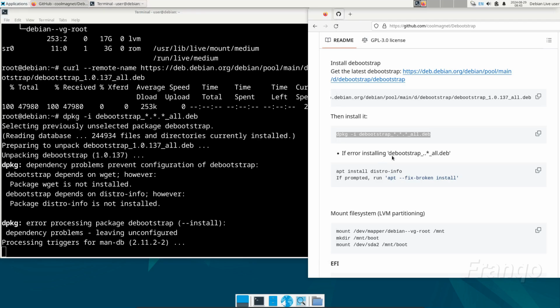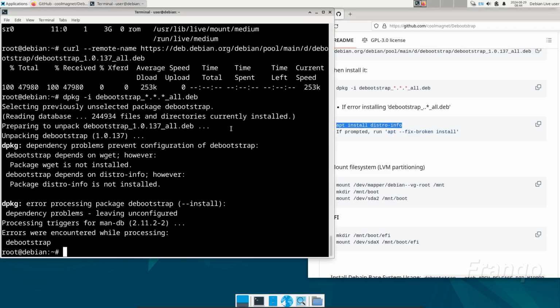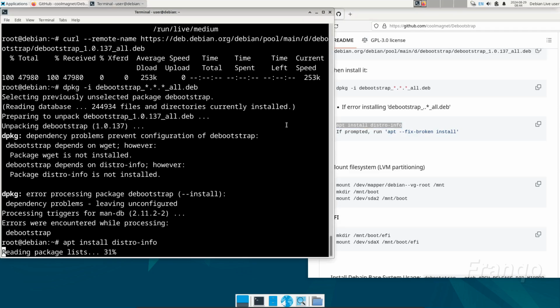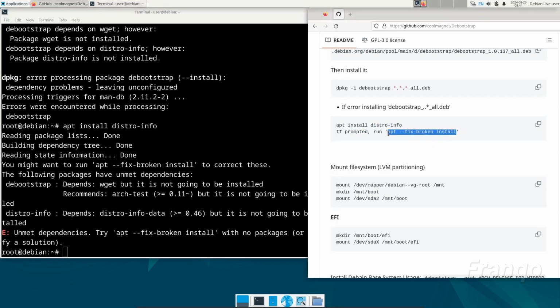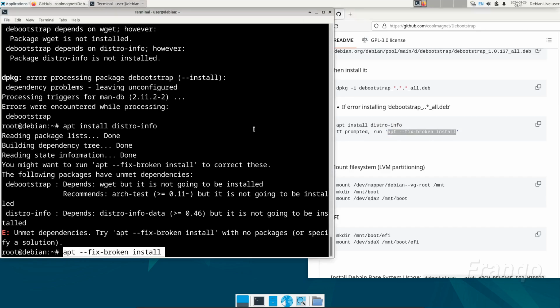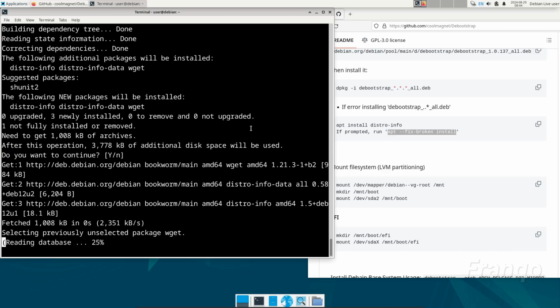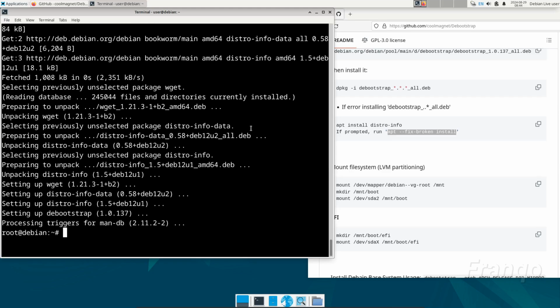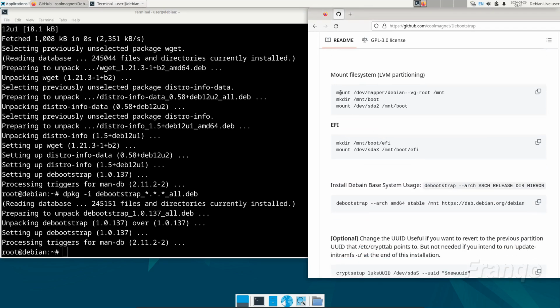Okay, we get this error, which is fine. It wants distro-info. Then we get another error. So let's okay, and now we can install debootstrap. Perfect. Okay, so since we did create an LVM partition, we will now mount it.